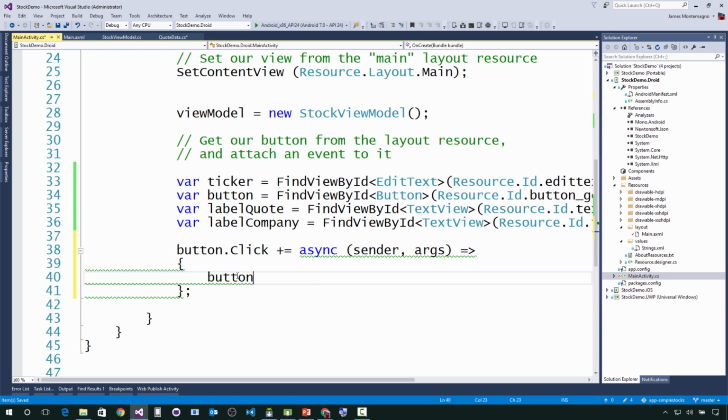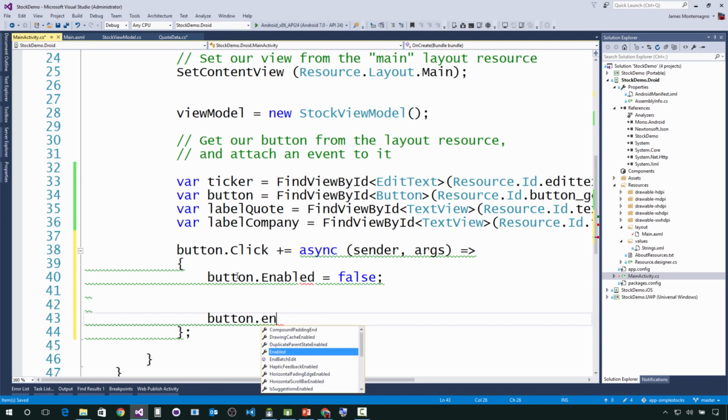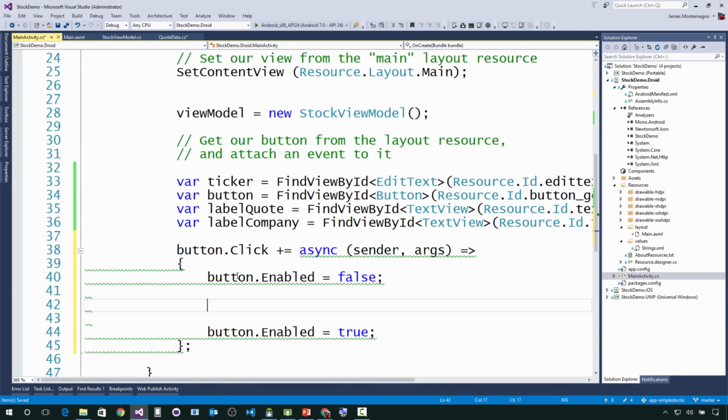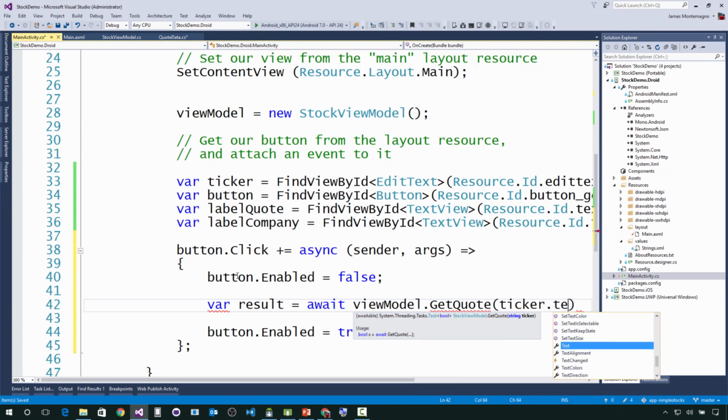So now what I can do is I can say button dot enabled, right? And I can disable that button so we don't mess around with it again. And I'll say true when it's all done. Now what I can do is I can call into that view model. I can say var result equals await view model dot get quote right there. And I'll pass it the ticker. So I'll get the ticker dot text.